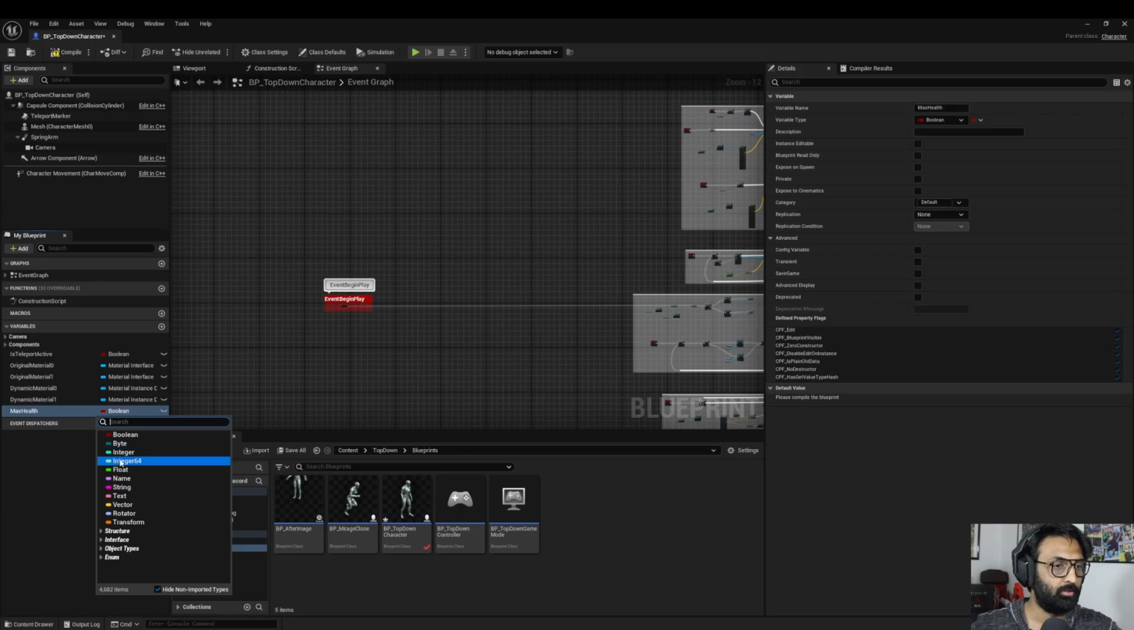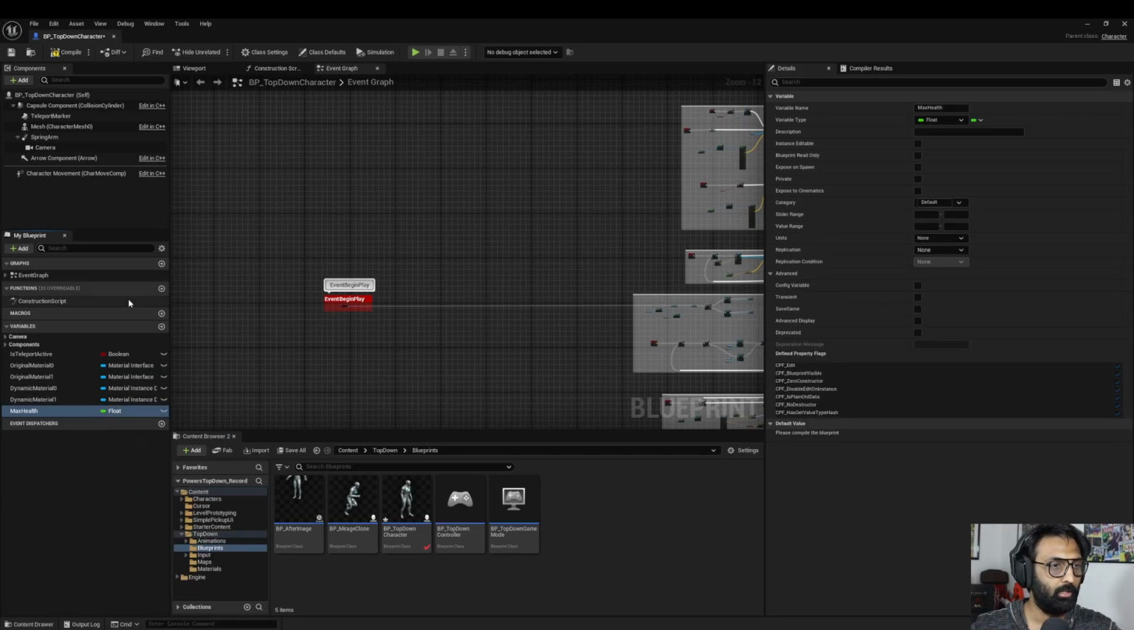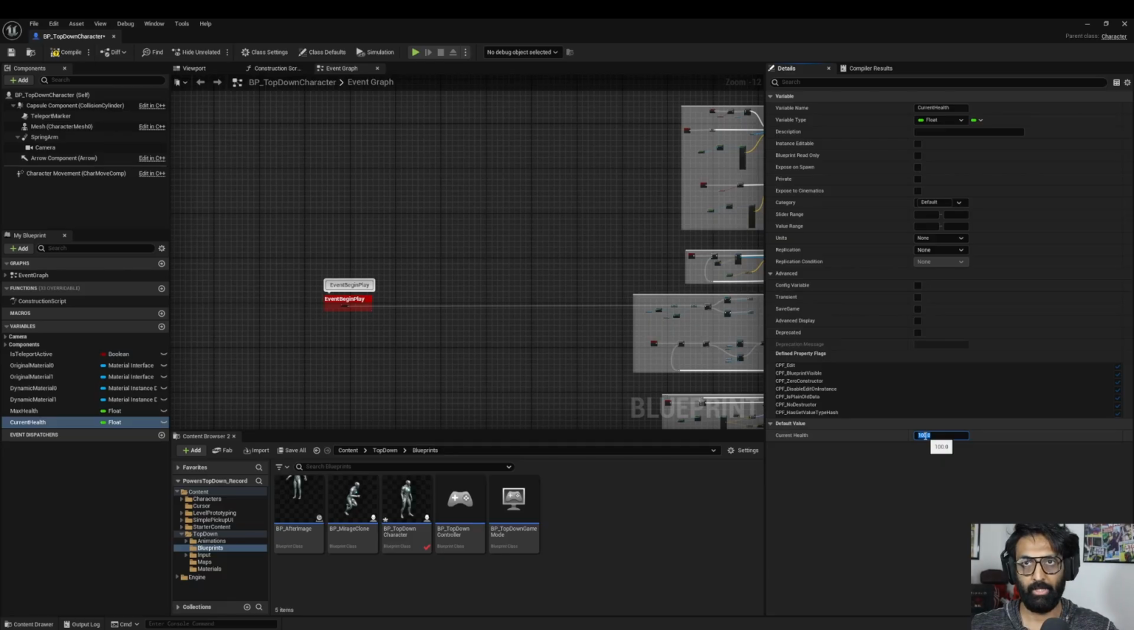We are going to assign a float value to it. Let's also add another variable called current health, which is also going to be a float. Hit compile, go back to max health and set a default value of 100. For the current health, we are going to set it to 100 as well, because when we start our game, we have full health, and as the game progresses, we are going to take damage and our health is going to go down. But when you reset your game, it's going to go back to full health.